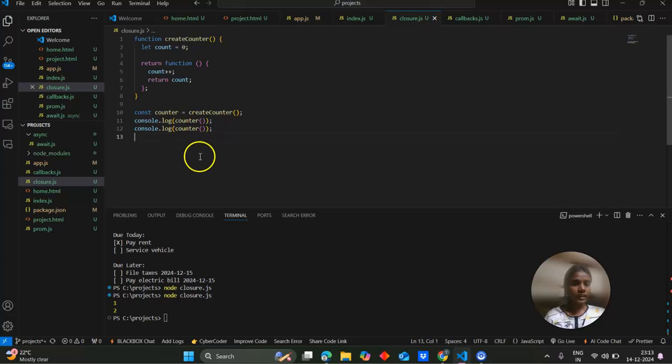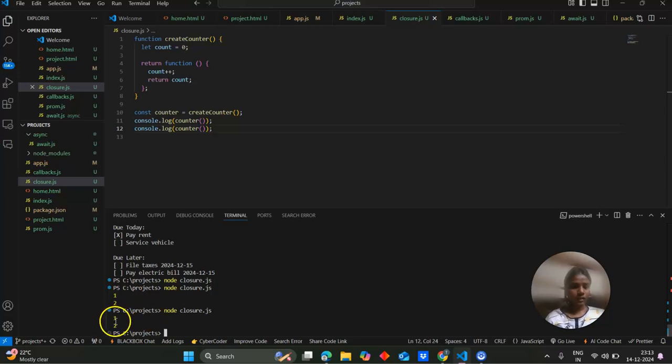Through that, we can get this output, which is counter, that is here 1, and after the next counter call we get 2. Let us run this code. node filename.js. We can see the output 1 and 2.